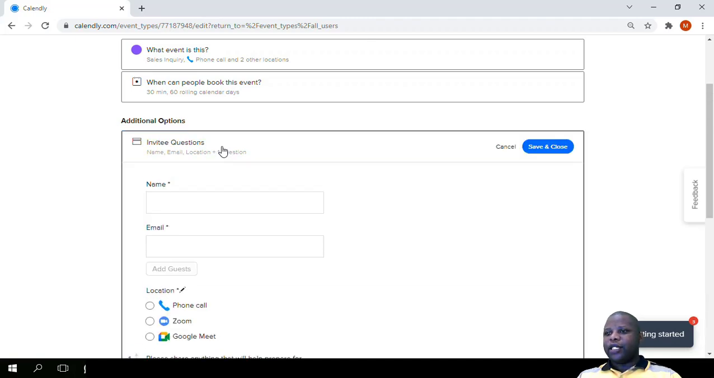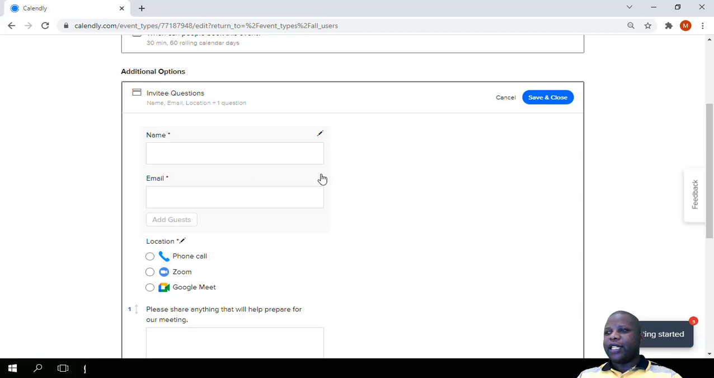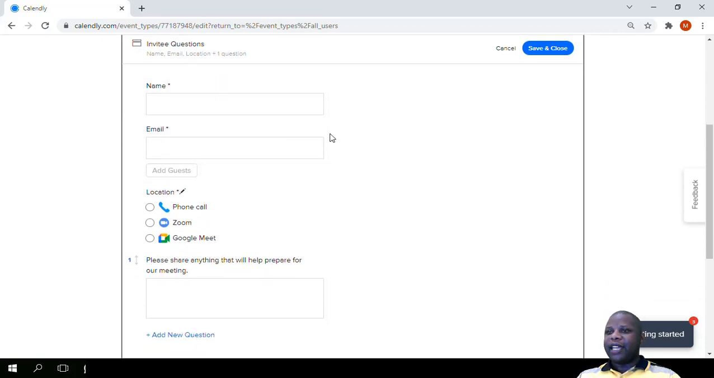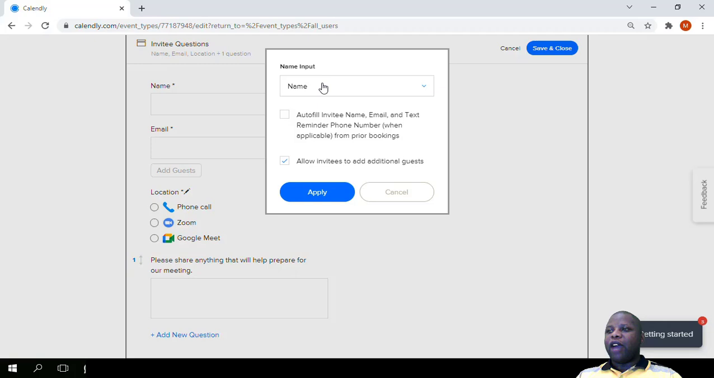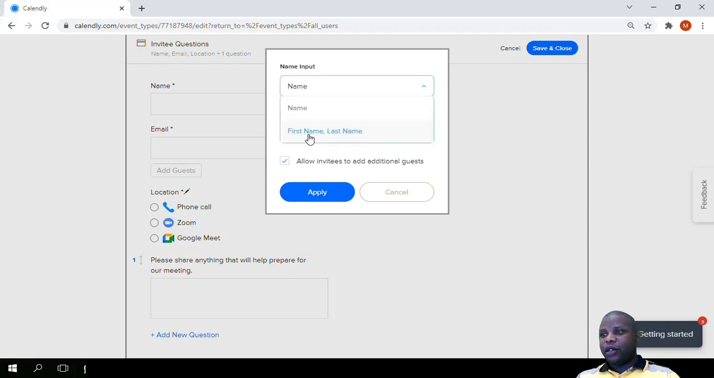You click on it and you will notice that it has got several sections which come as a default. Whenever you are using Calendly, you'll notice that the name and email are always needed. It's a default function. On the name and email, there are options that you can make use of. You can change this function to ask for first name and last name instead of the name in general. So you can actually do that.